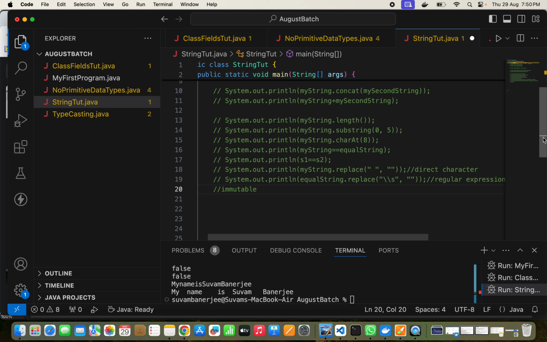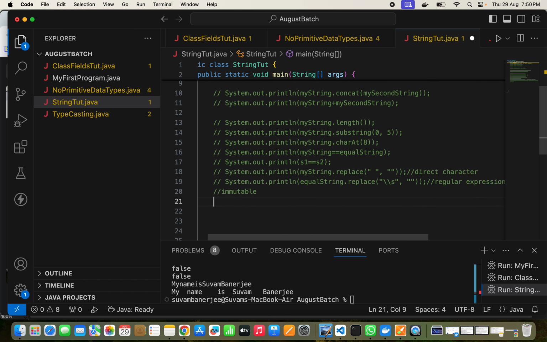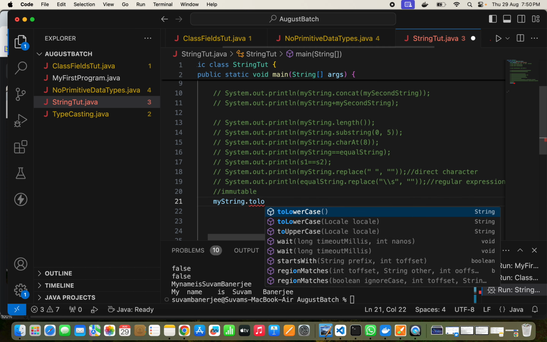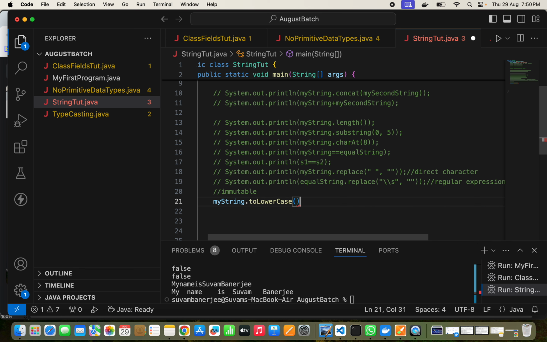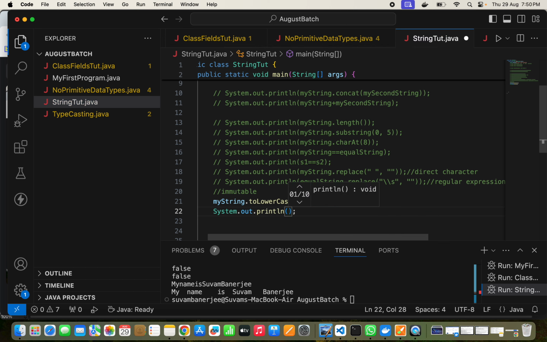But how? See, suppose this is my string. Here this M is a capital letter. I want all the characters to be in small letters. So I have a method for that: my string dot toLowerCase. This is the method to get all the letters in lowercase. Then if I print out my string, what will happen?